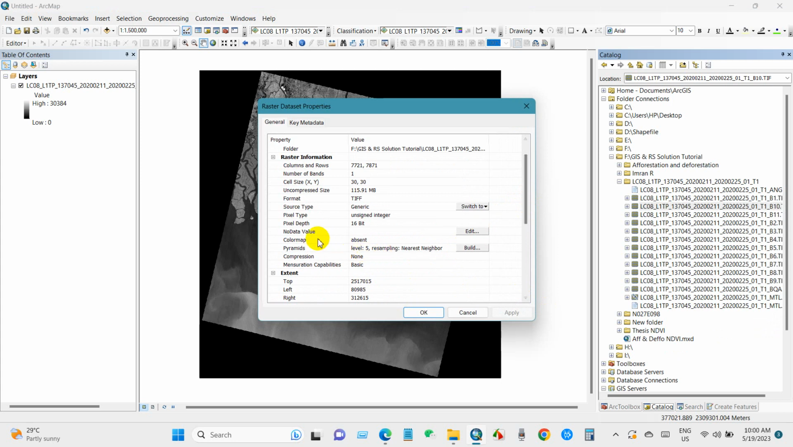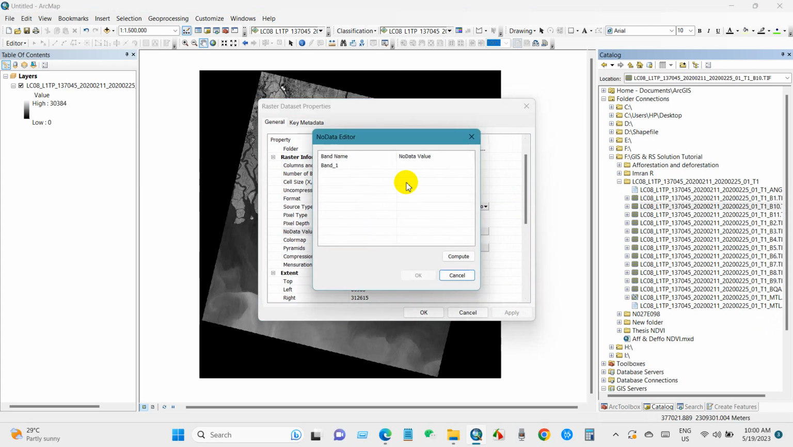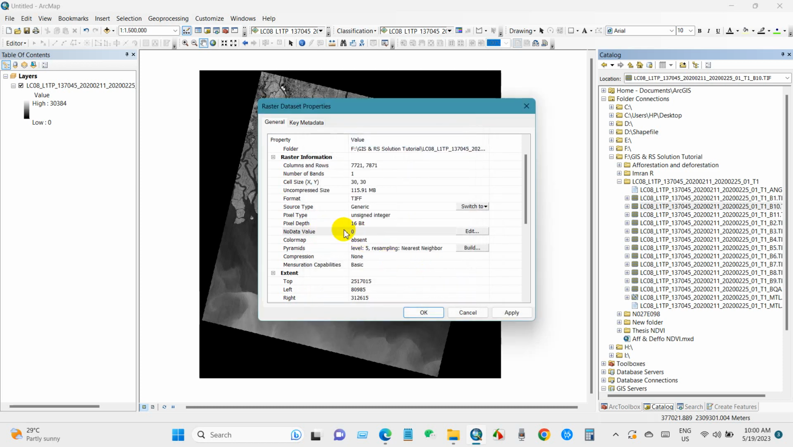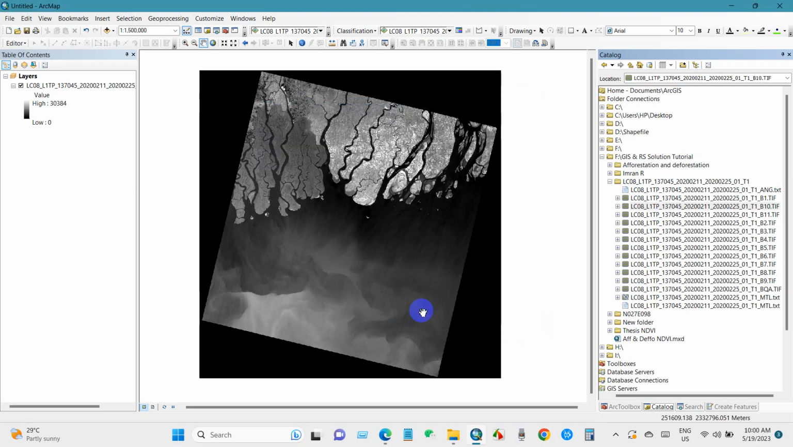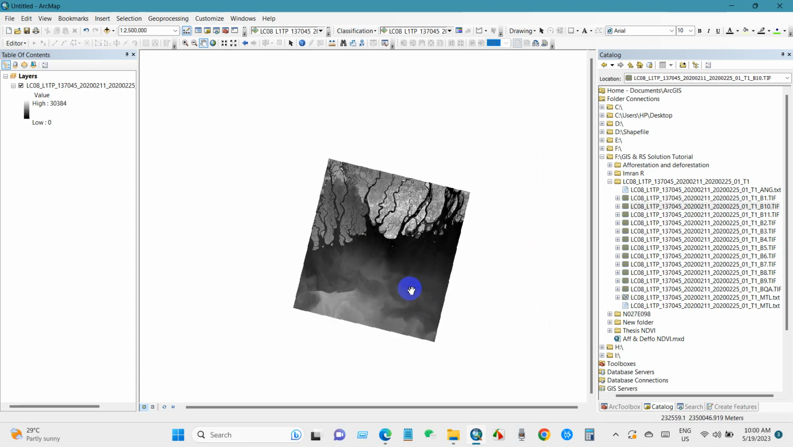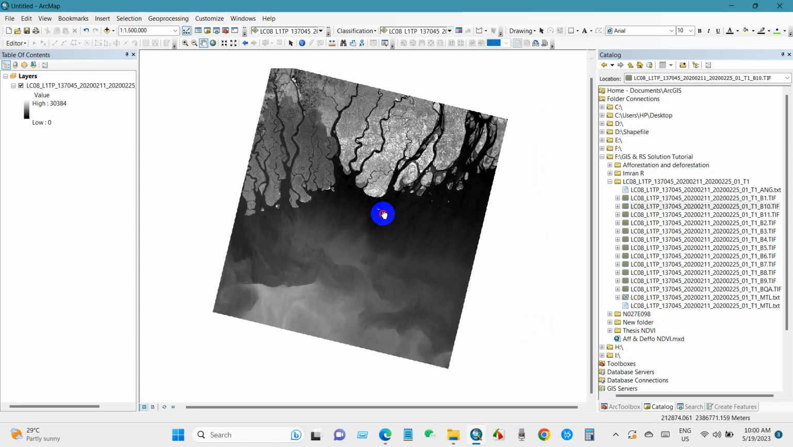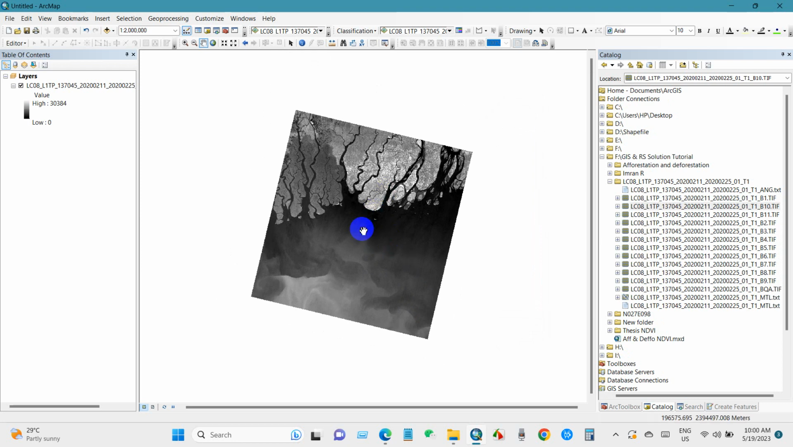So go to properties and then you will find no data value, and then click here and compute, and after that remove this value and write 0 and click OK. Okay, and you will see the black portion, which has no data value, has been removed from here. And after that, you have to save this image file.